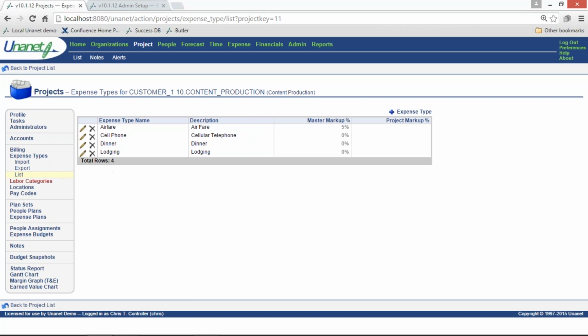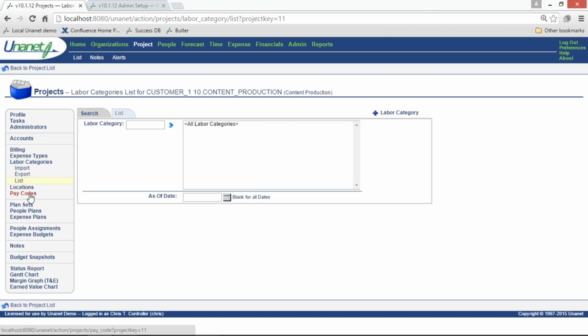So we can do all these with labor categories, with locations and pay codes to really just narrow down the options that are acceptable and available for this particular contract or project in Unanet, all in the realm of really narrowing down the options for the timesheet and expense user to charge their time and charge their expenses to only the correct expense types and to the correct labor categories and correct locations, pay codes, etc. So hopefully that makes some sense. Plan sets.